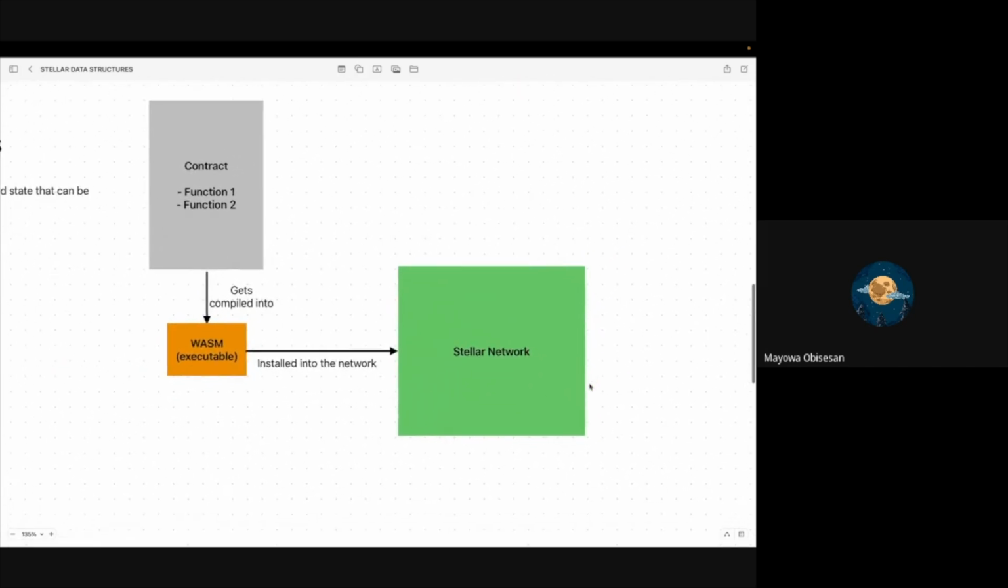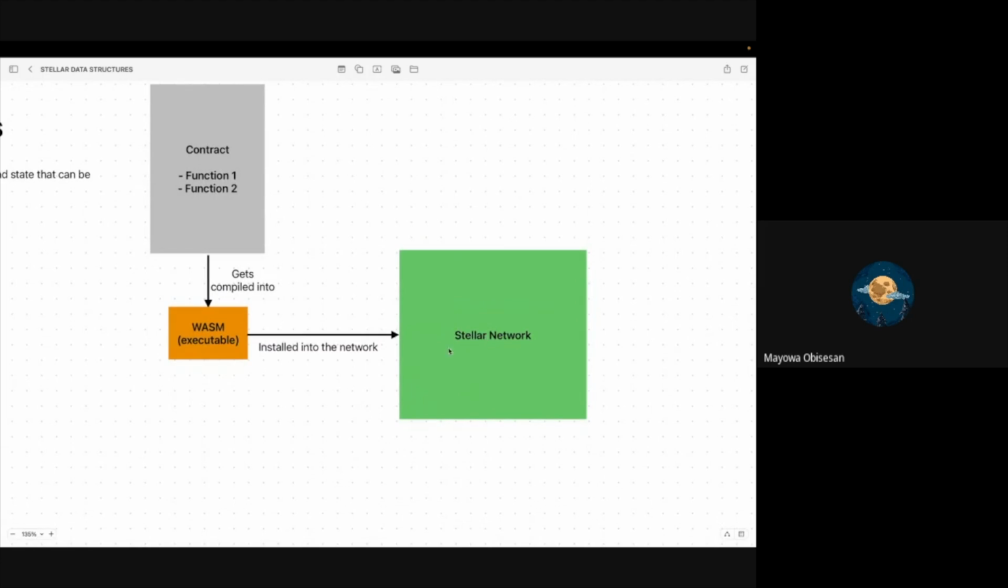There are other concepts here. For instance, let me add a bit of things. When you deploy this to the network, it's not just everything that happens. The WASM is a binary executable, and I think I need to add that too. So it's a binary executable file that gets installed onto the network.